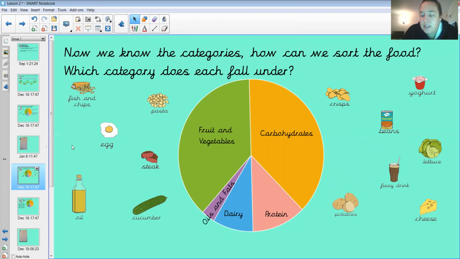The other side, which is about the same amount, is your carbohydrates. So that's all things like pastas and crisps. Okay. Then we've got dairy and protein at the bottom. And that last little slither is our oils and fats.